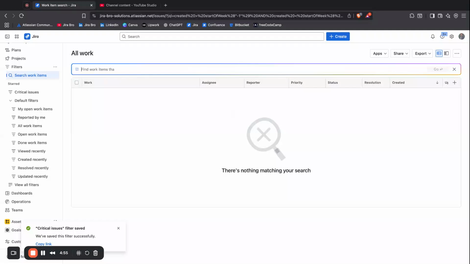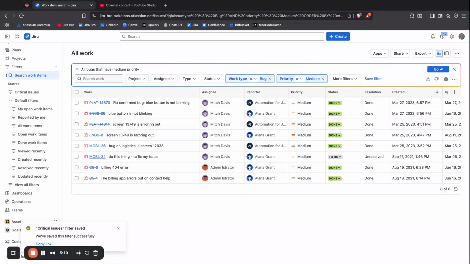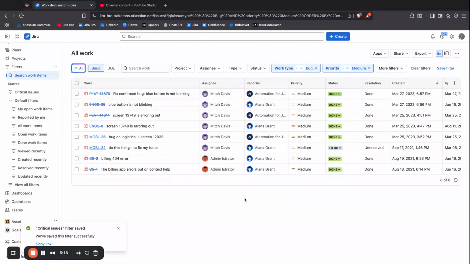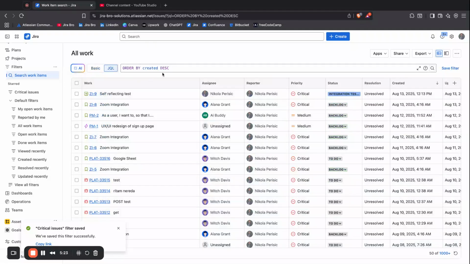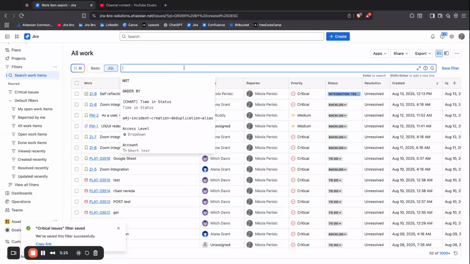I can say all bugs that have medium priority. And that's it. It's done with the basic one, and you're done with that part. I can clear the filters, which is okay. And last but not least, the JQL. This is the most powerful, but then again, the most advanced one.